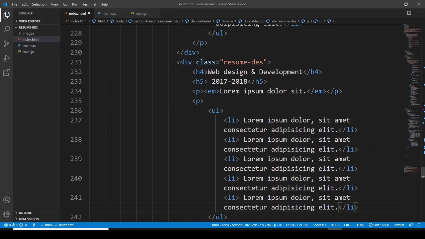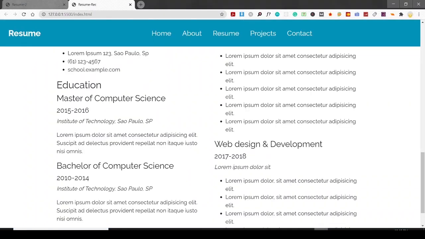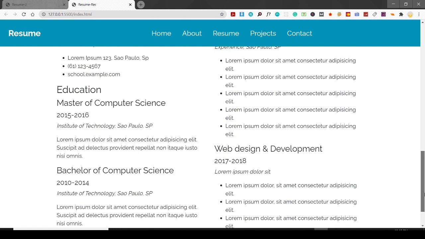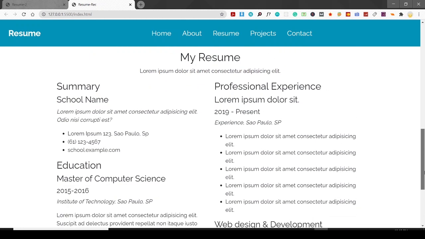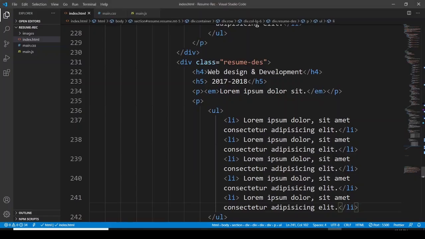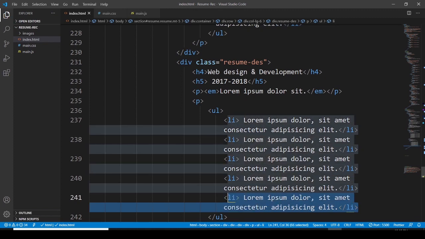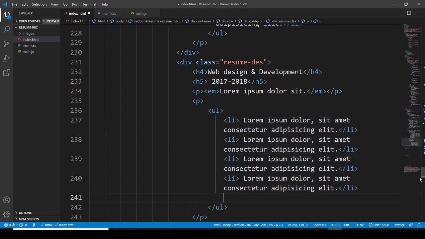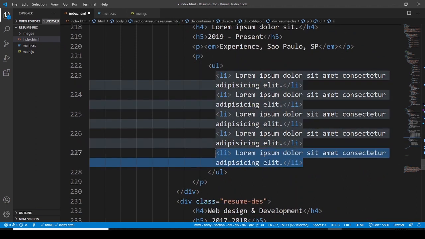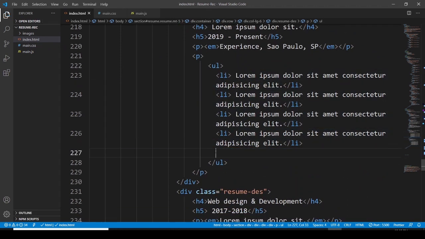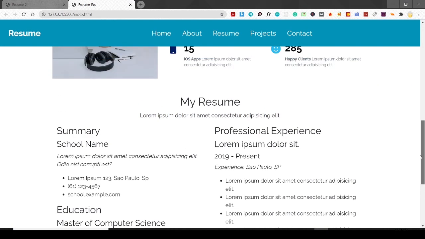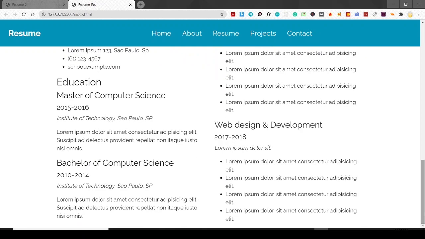Let's save it. Let's go to the browser. Okay, so we do have a resume markup. It is ready, but let me do something just to make it equal to that. I just want to delete this line, and here I want to delete this line. Let's save it, and here in the browser you guys can see that we have this here.